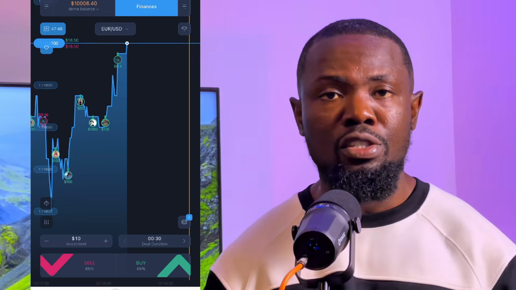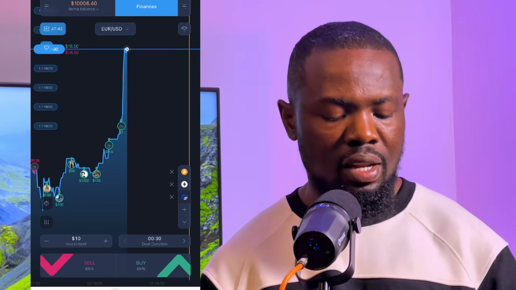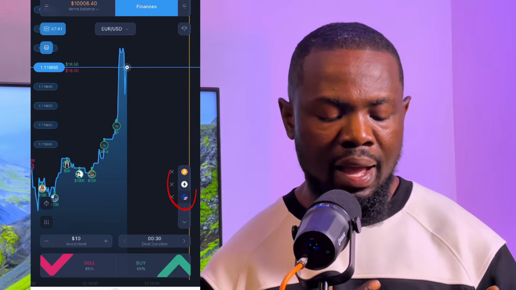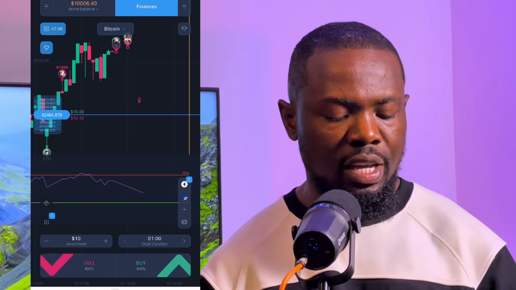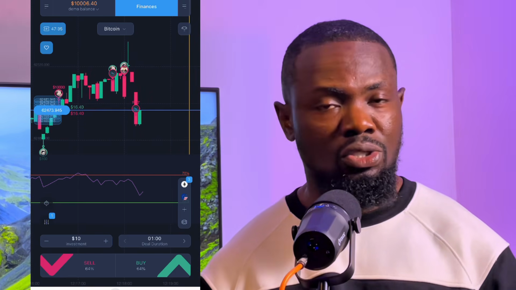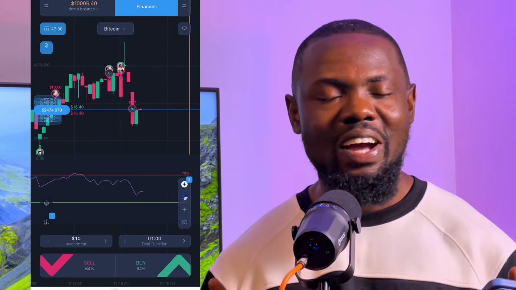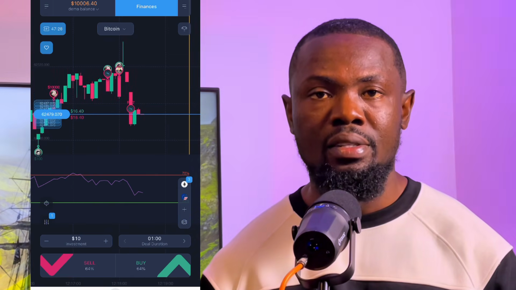So if I want to change from one currency pair to the other, all I have to do is click here. Then I'm going to see the available currency pairs I added. I'm just going to click on any of them, check if there is any trading opportunity, trade and make money. And I can also lose money, so you have to understand that this is trading, right?